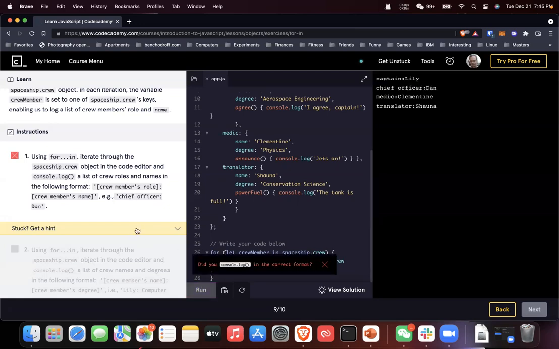But apparently I've still done it wrong. What did they want? Console.log in the correct format. I thought I did. Crew member plus name. Medic. Was there a space there that I forgot? Do they want a space? Not sure. What did I do wrong? Oh, the joys of coding. They want a space, so I will put a space after it.